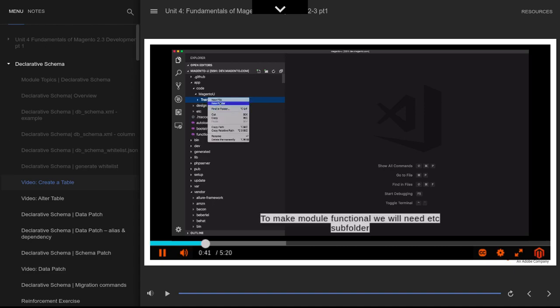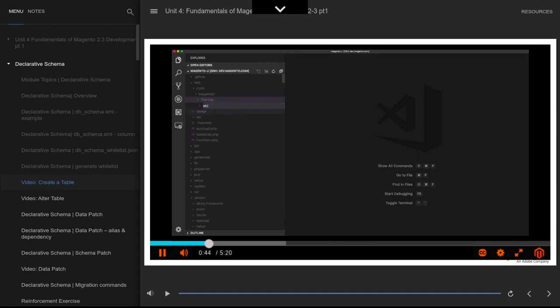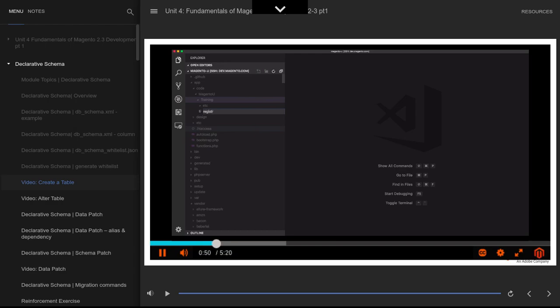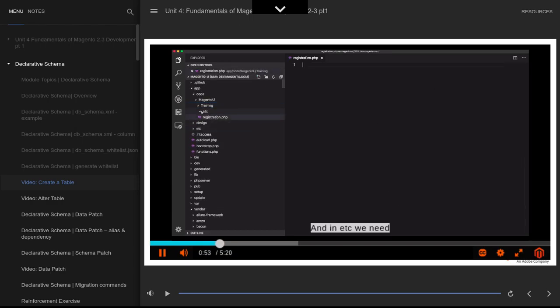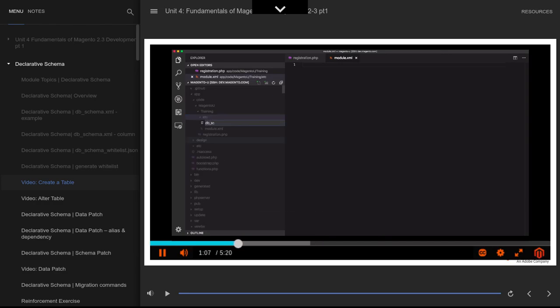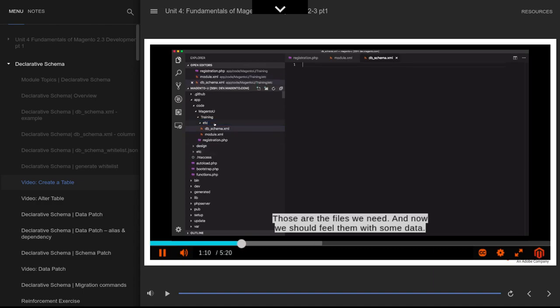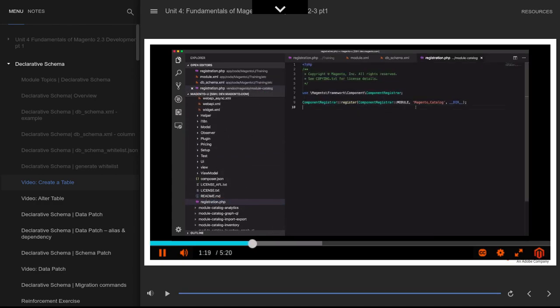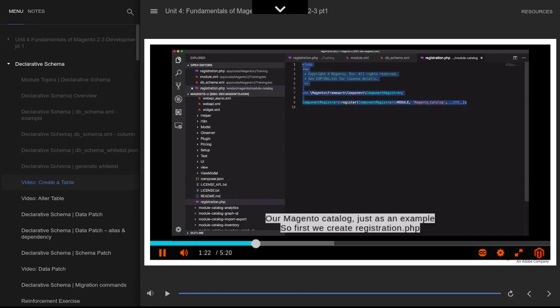And to make module functional, we would need etc subfolder. We would need registration.php file, and we would need etc/module.xml file. And we would also need etc/declarative schema, db_schema.xml. So those are files we need, and now we should fill them with some data. We will reference Magento core module, Magento catalog, just as example.